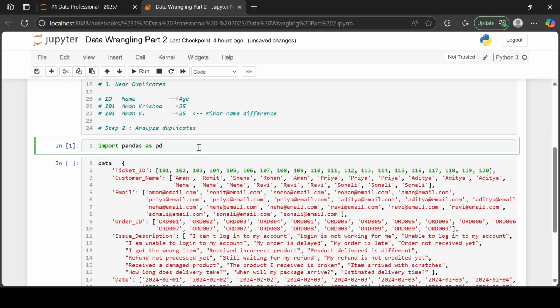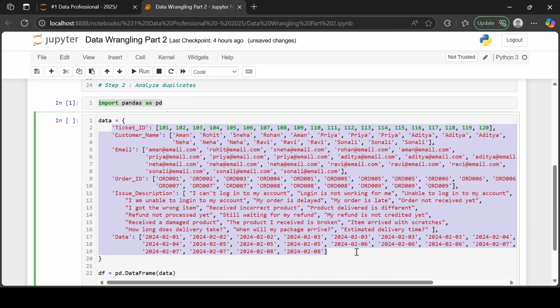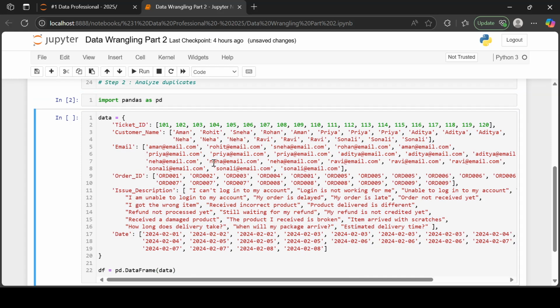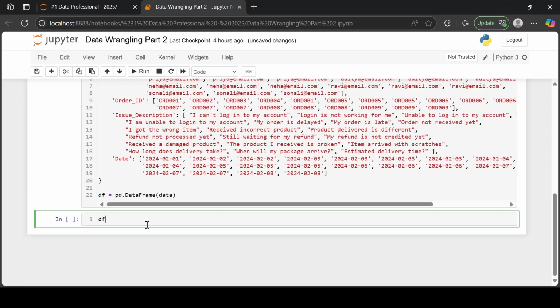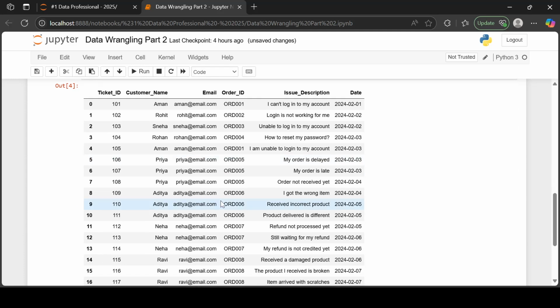All right. So yes, import pandas as pd, and this is a data set that I have created, a small sample. Then I'm just going to run this, and then run this, and we'll see our data. Okay, this is the data. All right, and now we will actually see how we can find the duplicates.